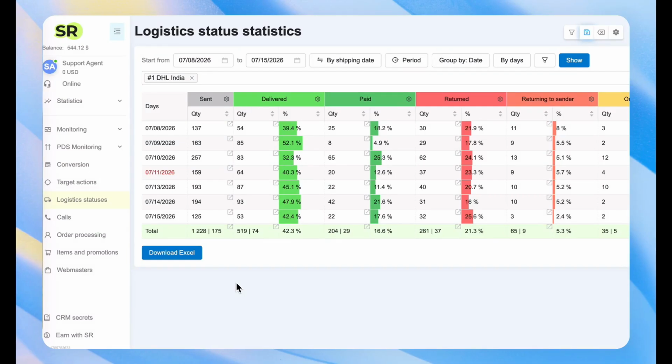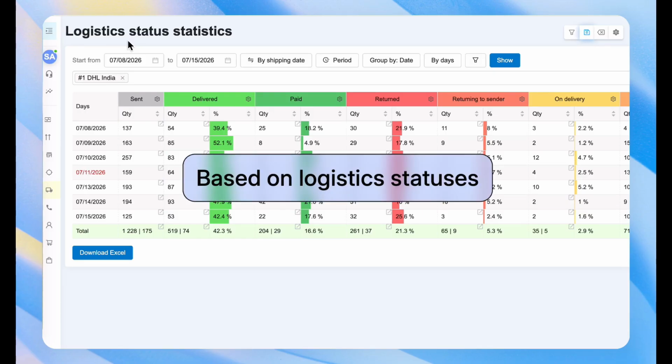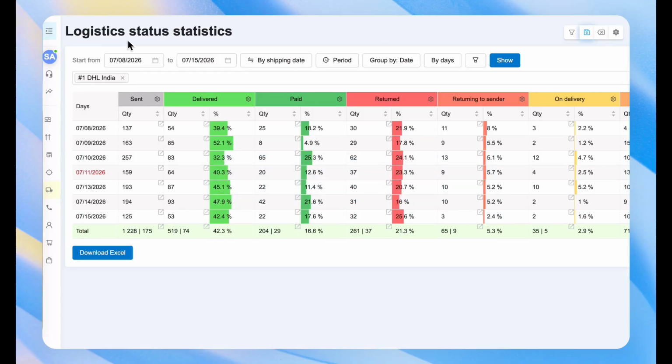In this video, we'll show you the Logistics Statistics section. You can find it in the Statistics mod. This section gives you a clear view of the logistics process, that is, the delivery of your orders. The statistics are based on logistics statuses. Let's see what that means.